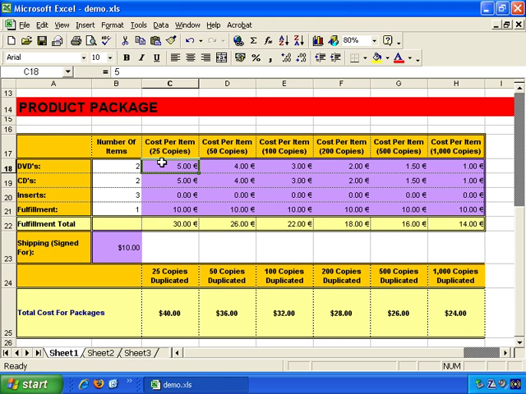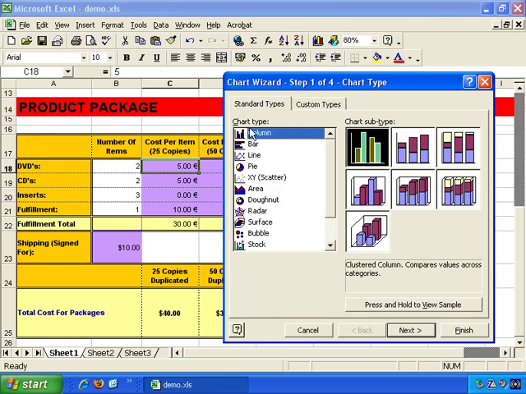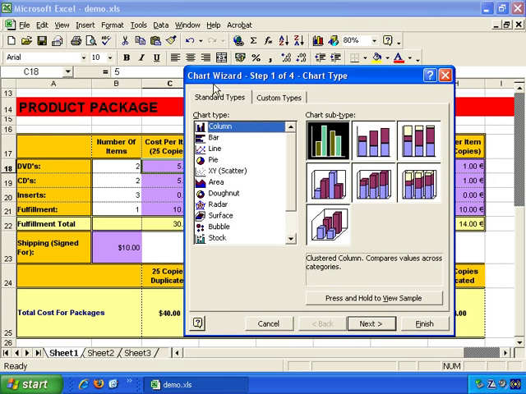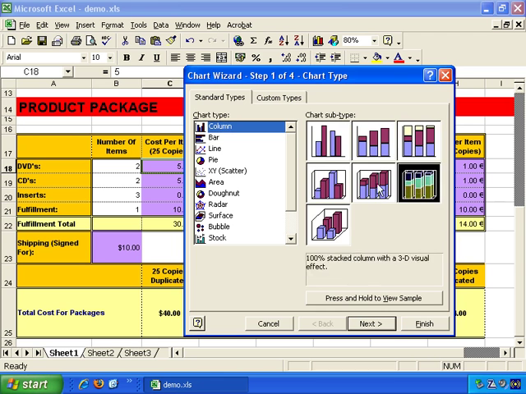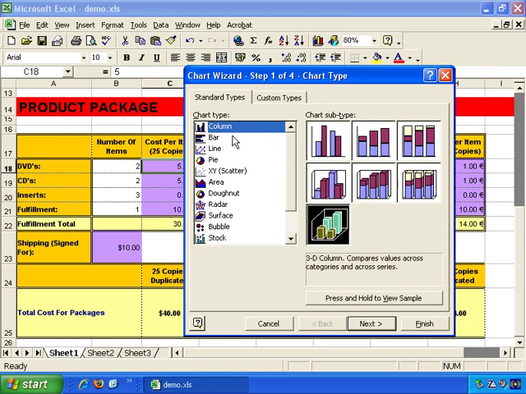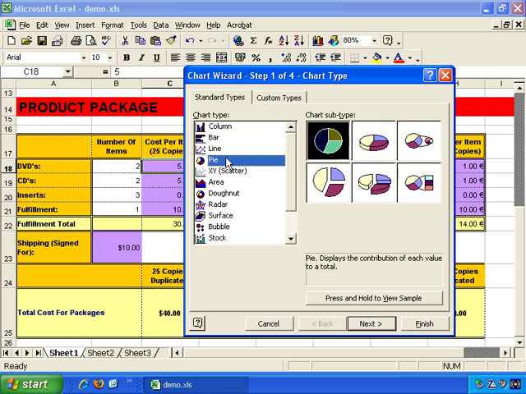So first of all, insert menu, chart, and OK, Chart Wizard, step 1 of 4, so very easy at the beginning. You can choose what sort of chart you want, so column, and there are even subtypes. You can have this one, or any of these. Or bar charts, line charts, pie charts, and so on.